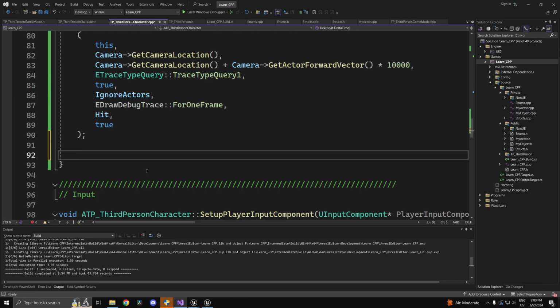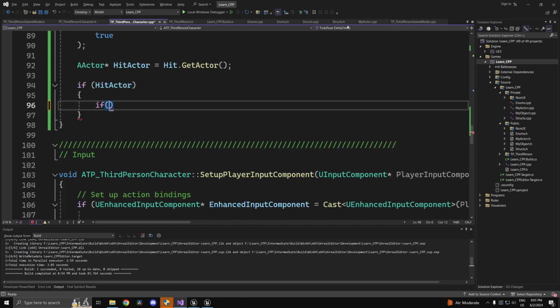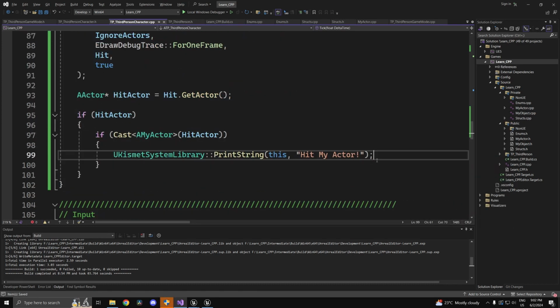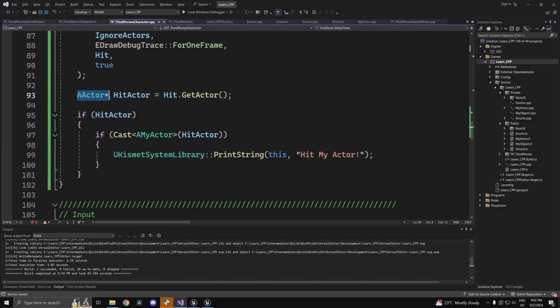This is where casting is going to be useful. Get the actor. Now we want to check if we hit my actor. Cast like this. Just include the my actor.h. I just printed something. It shows hit my actor. We are converting a generic actor type to a type of my actor. In case we did not hit my actor, this cast is going to fail.